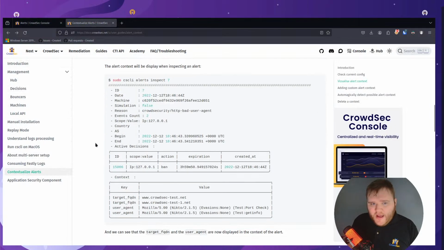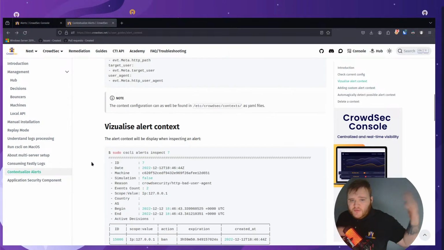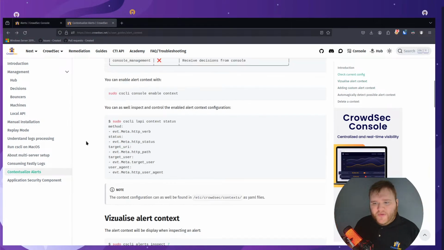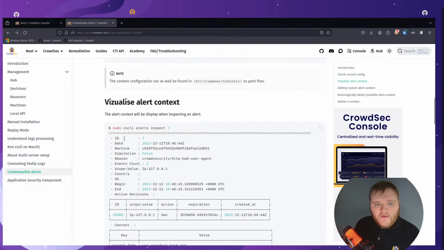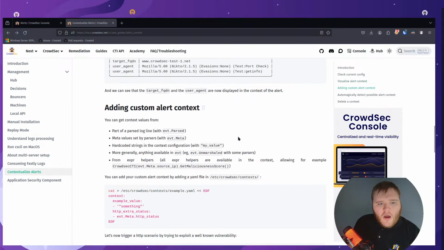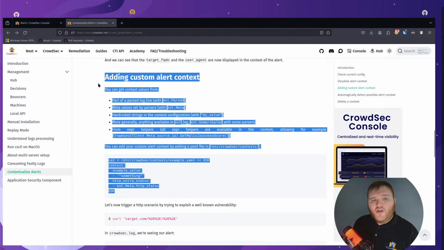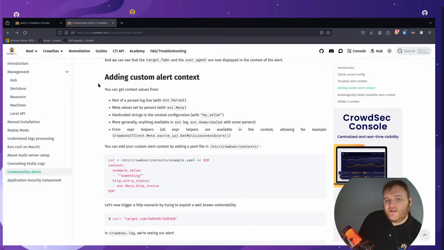Yep. So if we head back to the guide, which is pretty much what I've already shown you. It's like showing you that you can go through the status, see the stuff, and then how you can visualize it locally, because the alert context is added locally as well as being added if you enable the option. And then here's how you can add your own custom context.